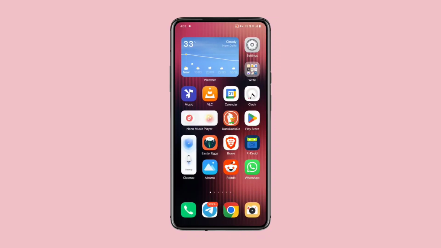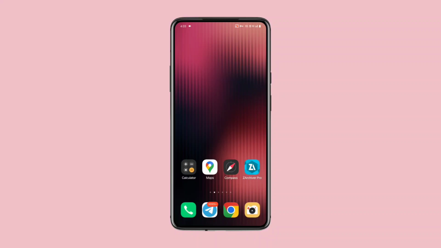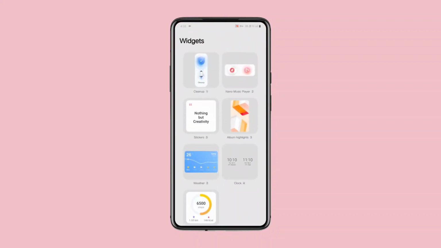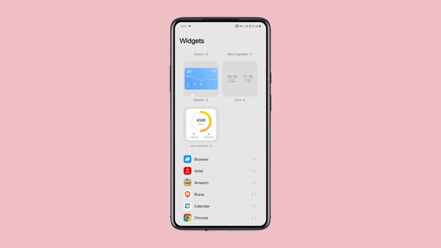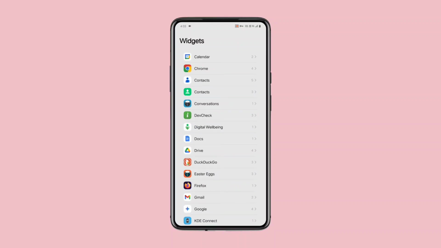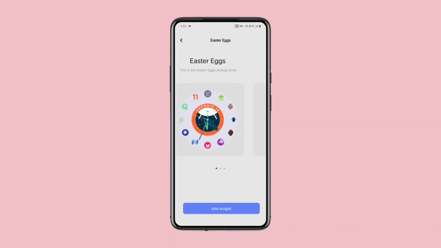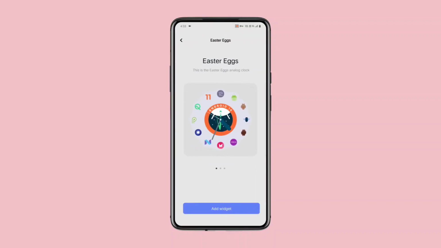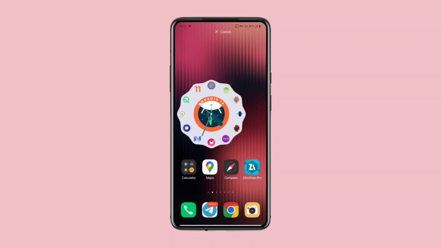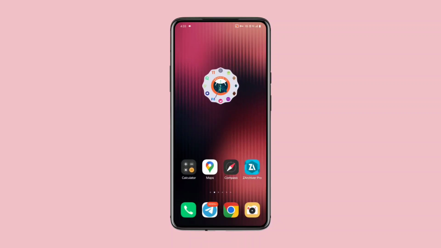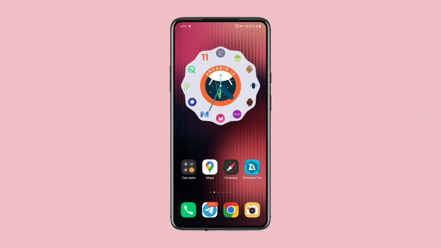Lastly, let's look at the widgets that this app offers. Open your widget panel and find Easter eggs in the widget list. Here are a few widgets that come with the app. This clock widget is one of my favorites. Let's add it to the home screen. Resize the widget as you like, and there you have it, your new clock widget.